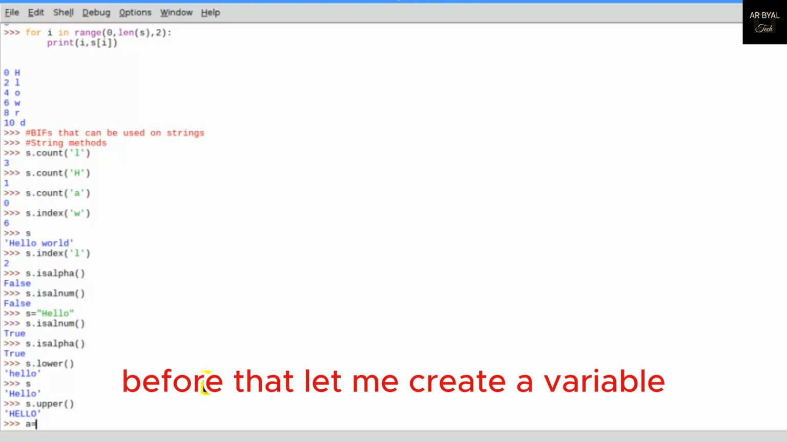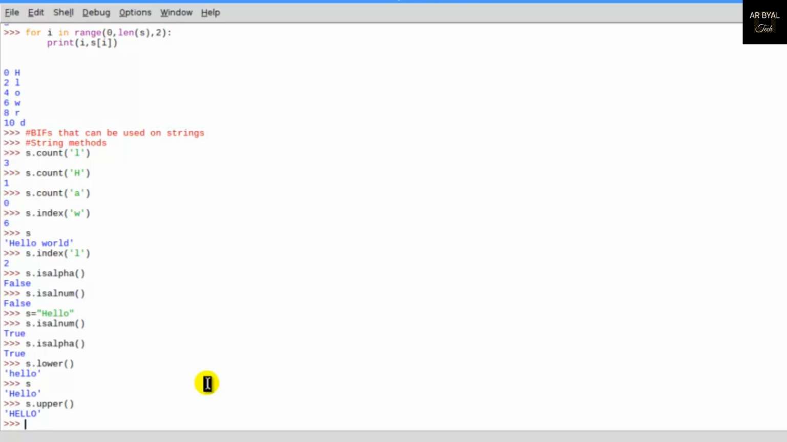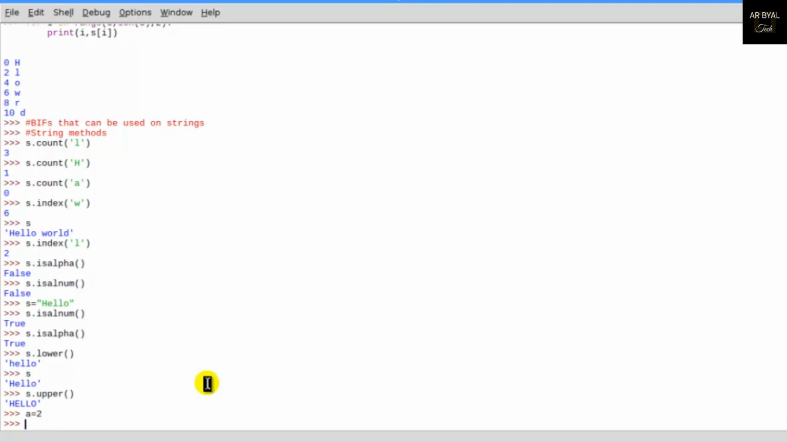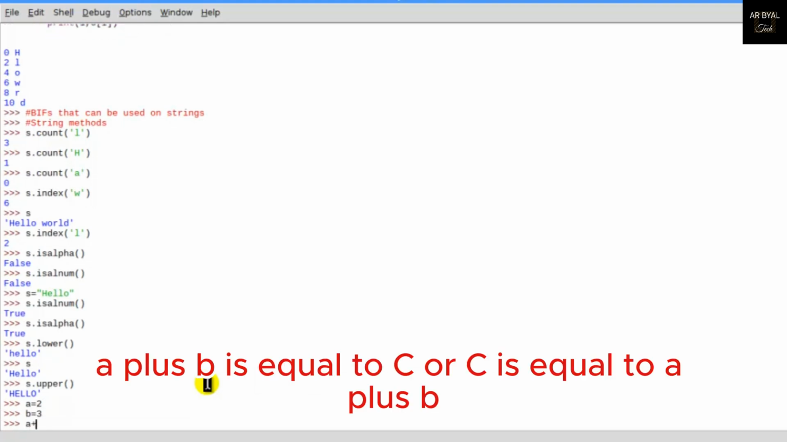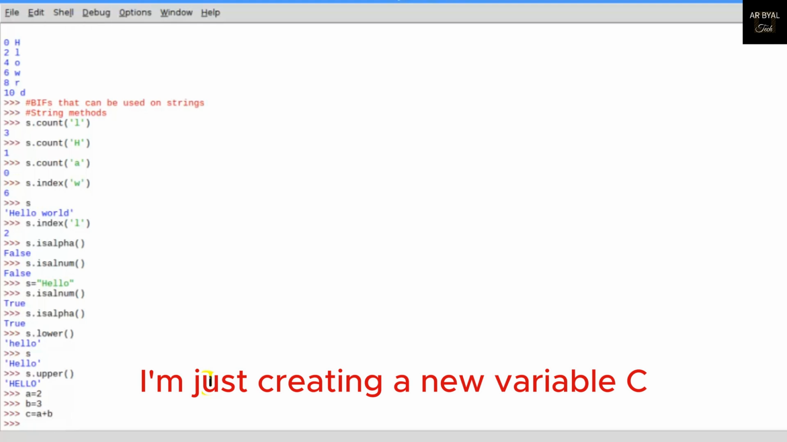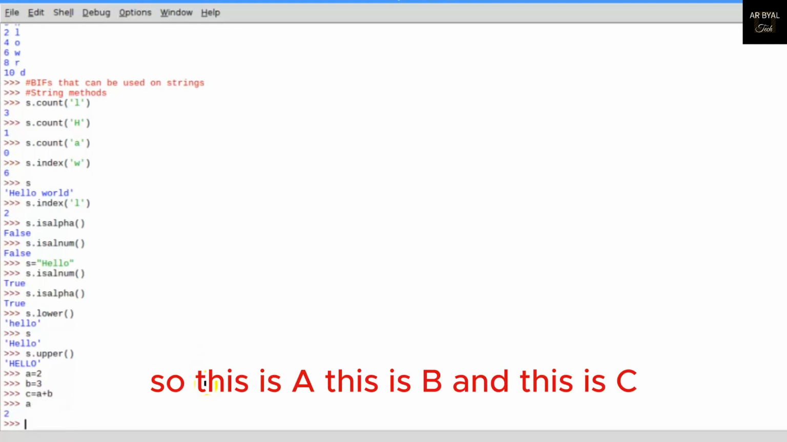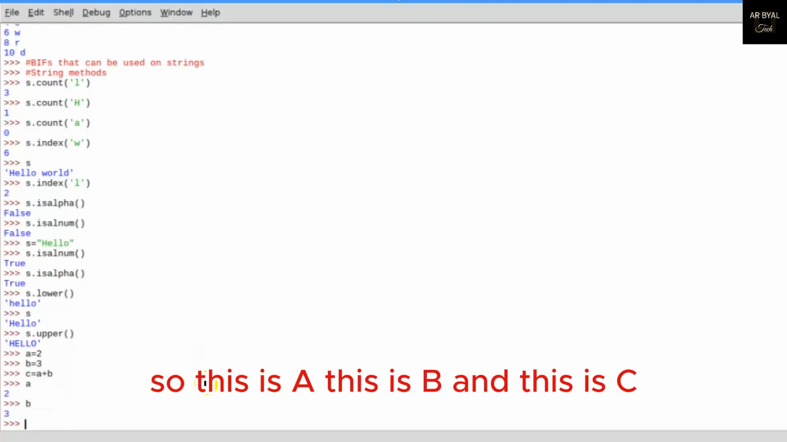Before that, let me create a variable. A is equal to 2. B is equal to 3. A plus B is equal to C, or C is equal to A plus B. I'm just creating a new variable C. So this is A, this is B, and this is C.